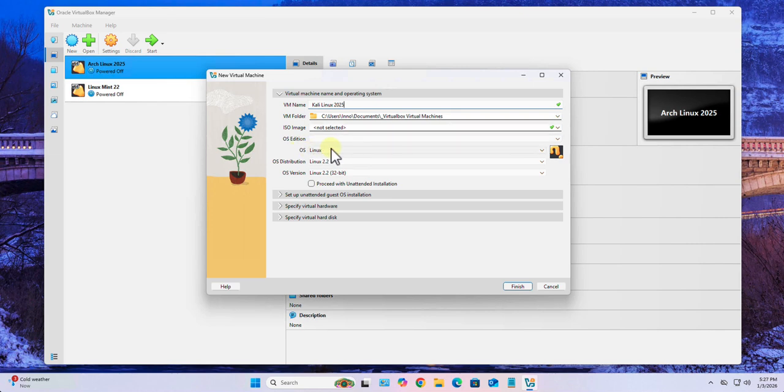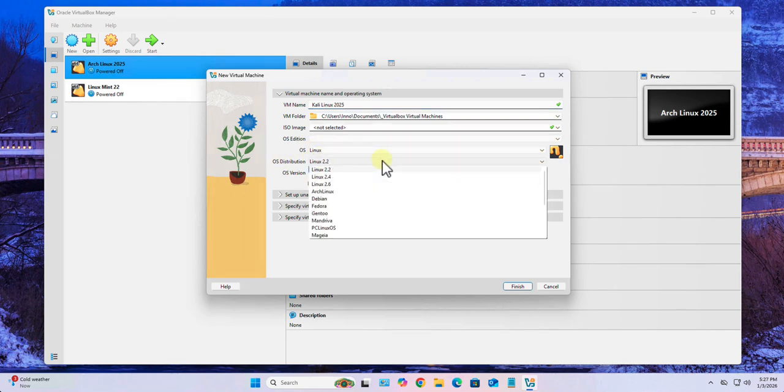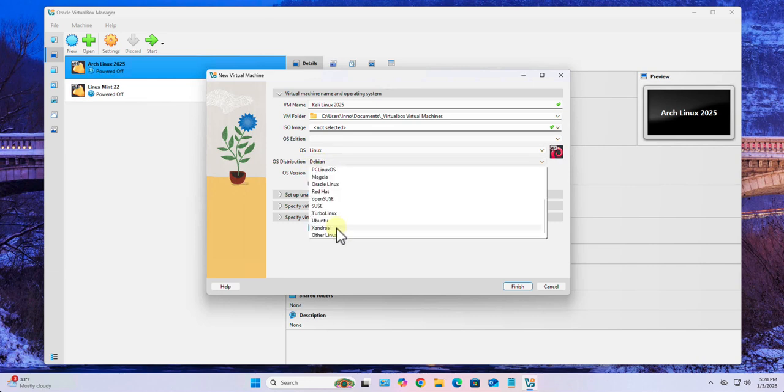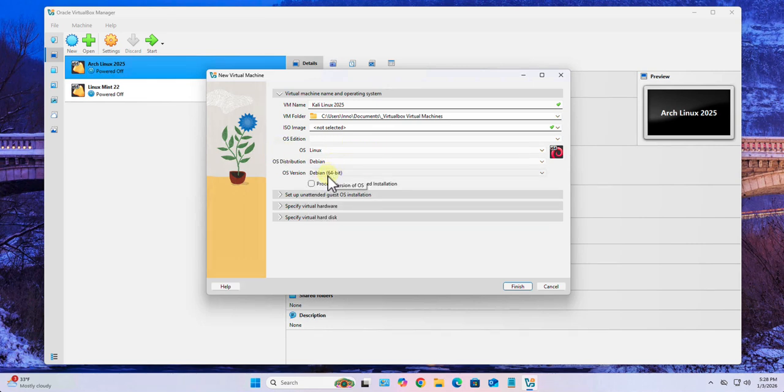Now the OS is Linux. The OS distribution, you can see what options we have here. Now I'm looking at the list. I'm not seeing Kali Linux, but I know it's Debian based, so you can select Debian here. Here we have other Linux as well, so I'm just gonna go with Debian, and then the version is just selected for me. I'm just gonna leave that as that.